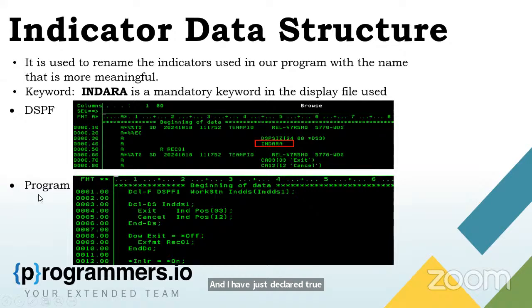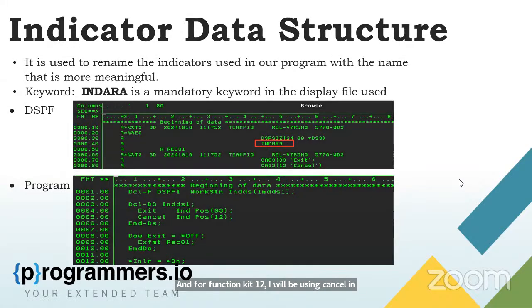In the program, if you see the declaration part, I have declared the display file. And in the keyword section of the display file, I have used INDDS, which represents that I'm using an indicator data structure, and the name of the data structure will be INDDS1. I can give any name to it. For function key 03, instead of 03, I will be using exit in the program. And for function key 12, I will be using cancel in the program. So let's see the next one.